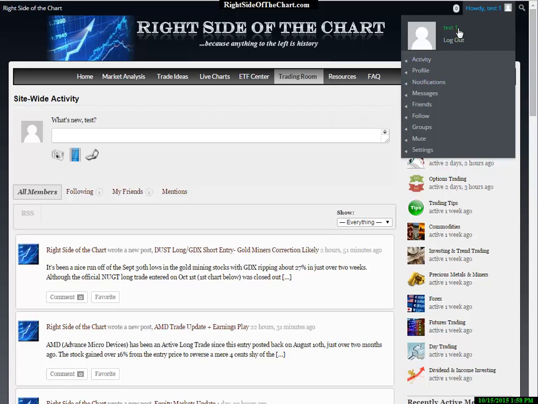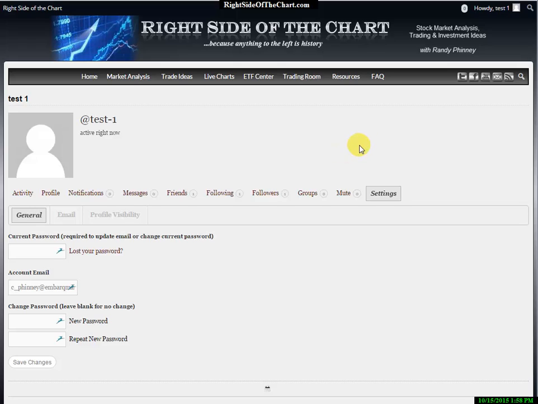So on Test1, I'll hover over here. This box will pop up, move down to the settings at the very bottom, and then across here to the first box, which is General. I'll click on General, and that'll bring me to the settings page.